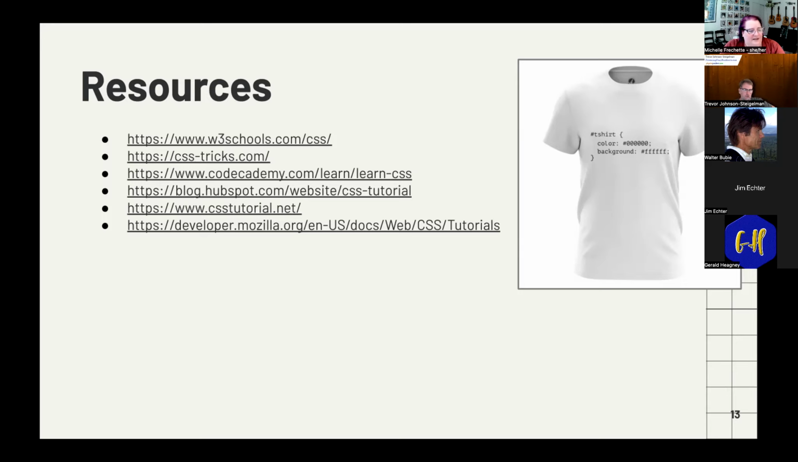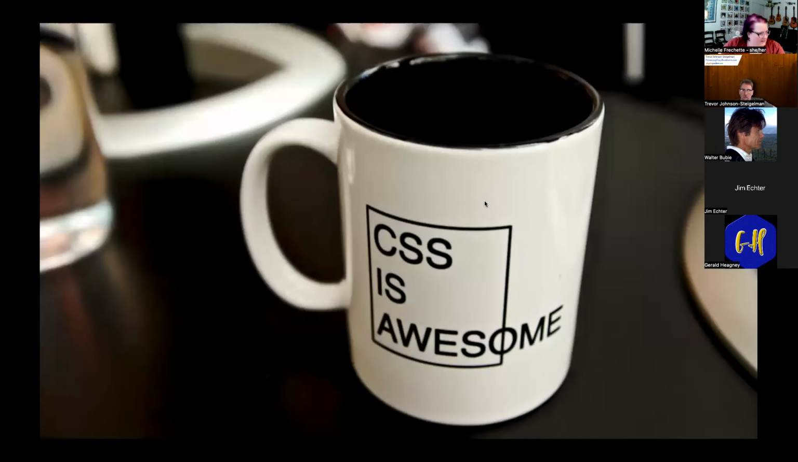This t-shirt, I love this because it shows what I was talking about. So color means the font color, background means the background color. So the t-shirt color is written in black, the background is white. The one I had, let's see, I had that one off. Where was the other one?